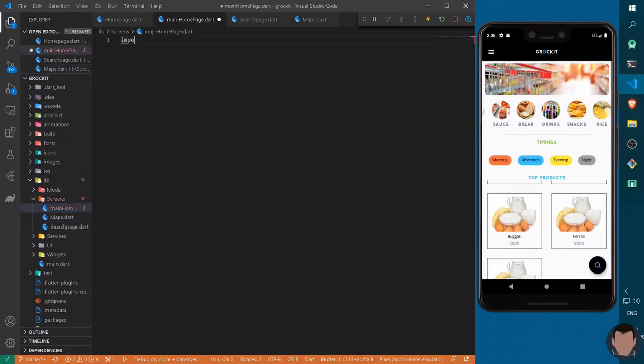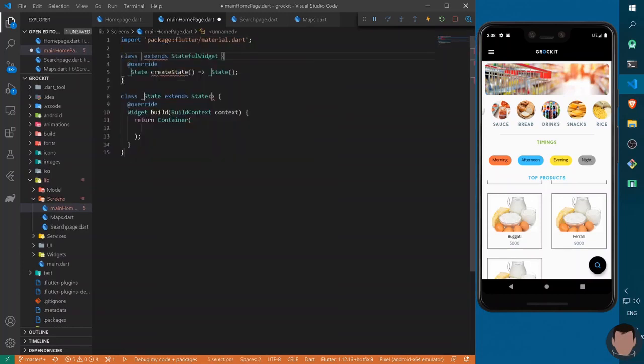Now let's implement all these pages. So I can write material.dart, and it will be a stateful widget. Let's name it main home page, and it will only return the entire single child scroll view. So I can paste it here.